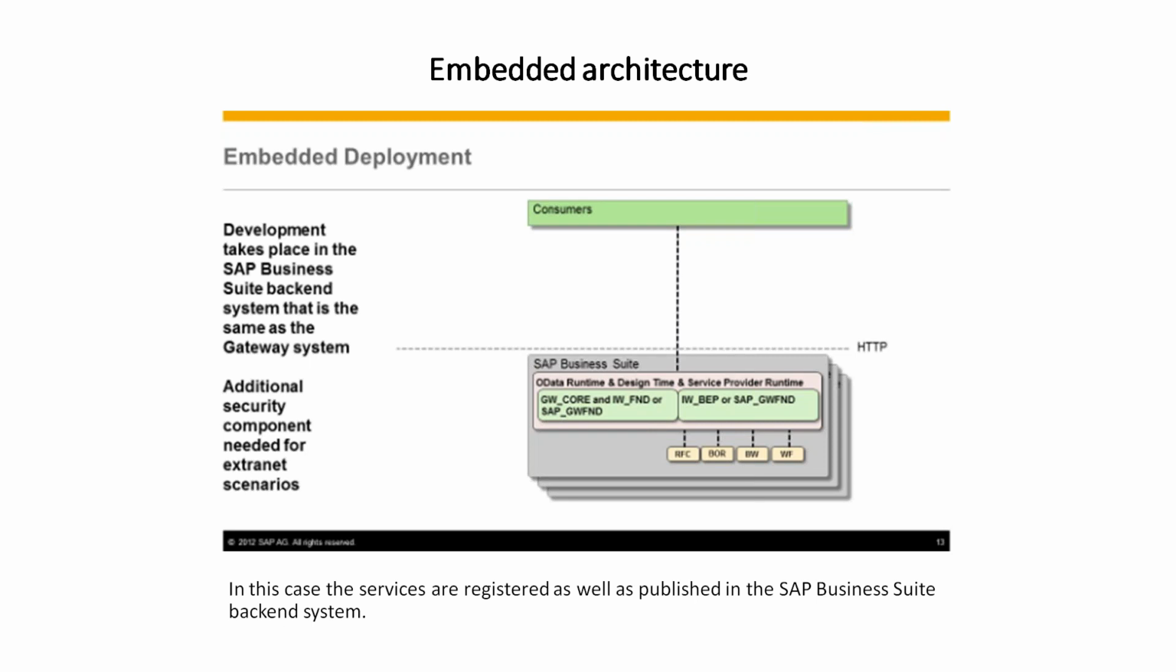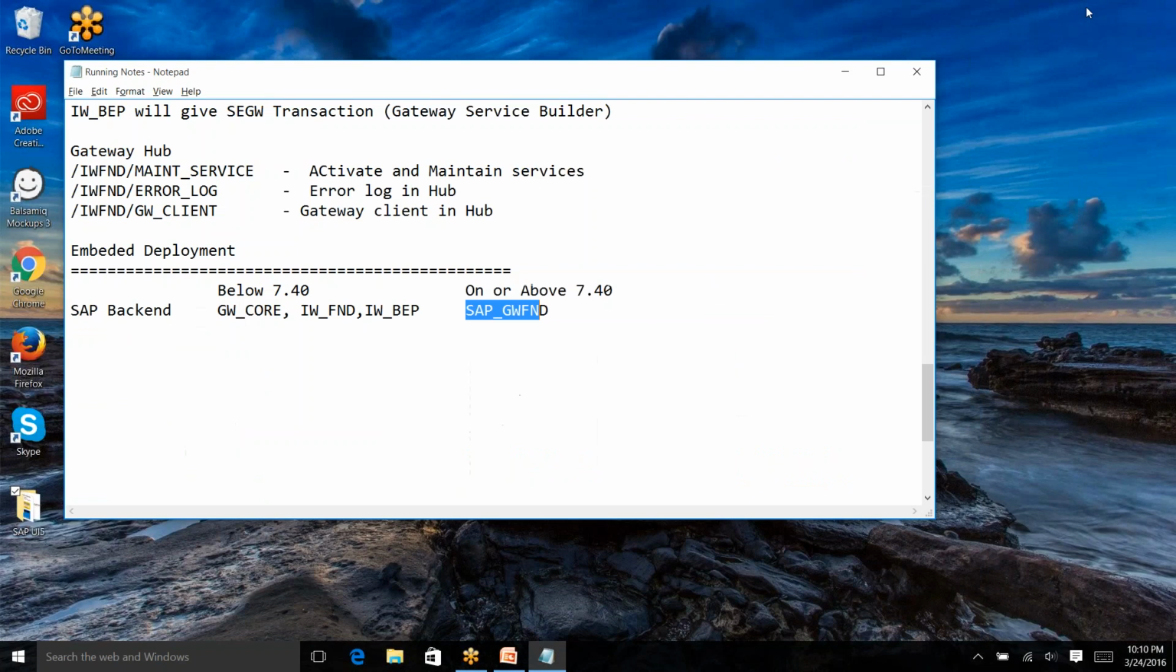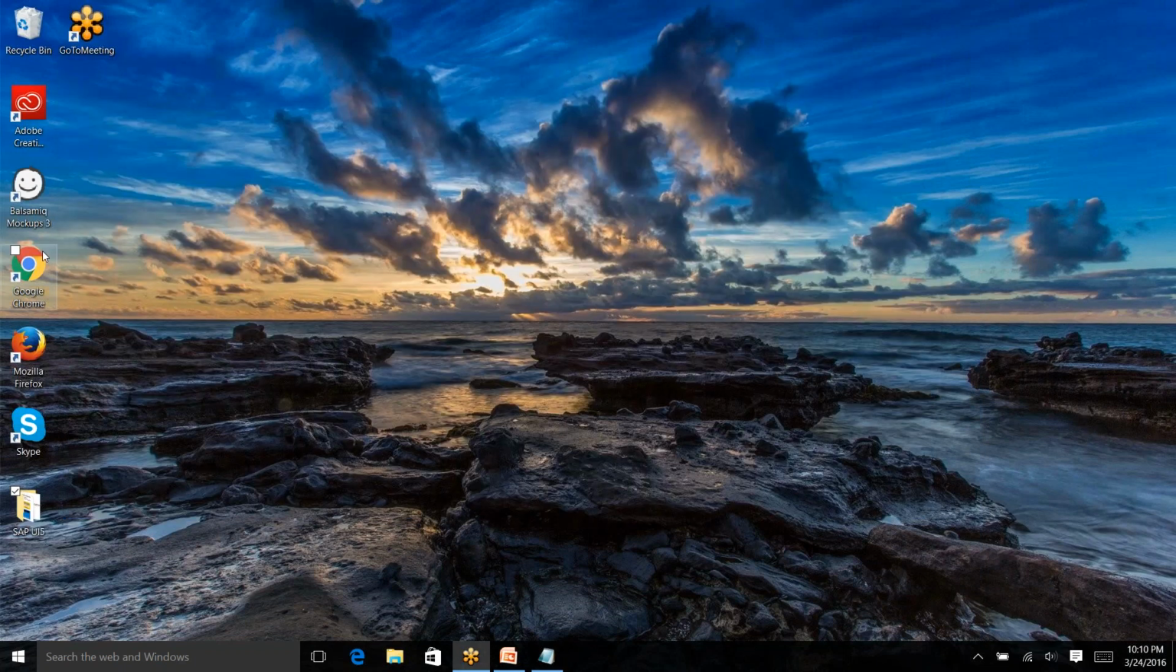But at this point of time, it is not about having several backend systems. Let's say, I will show you one thing.